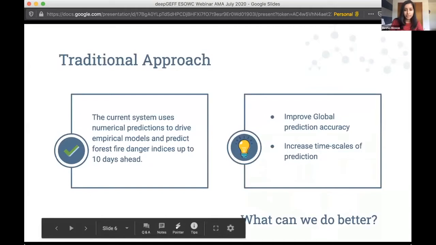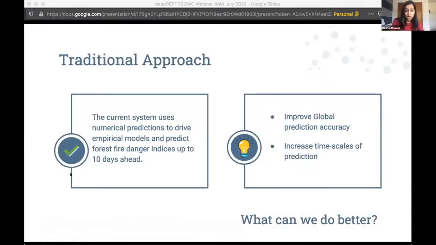So now we have systems that use FWI for the prediction of wildfire. And these systems have been developed since the 1970s and are still in use. The one that we've been working on is the EFIS system, and I showed you a screenshot in the very beginning. The system works very well, and it can predict these forest fire indices up to 10 days in advance.